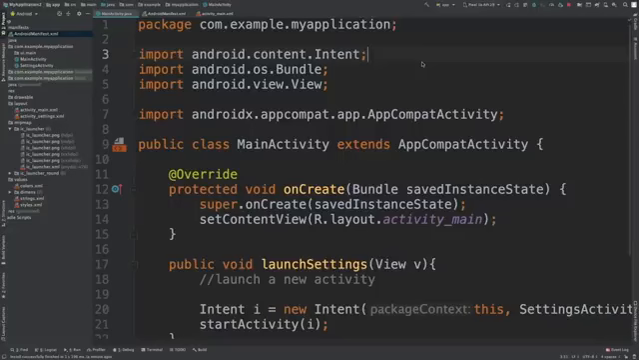Everyone, welcome. In this episode, I'm going to be teaching you how to change which activity is your main activity, the one that is displayed when you open the app using the icon on the home page of your phone.